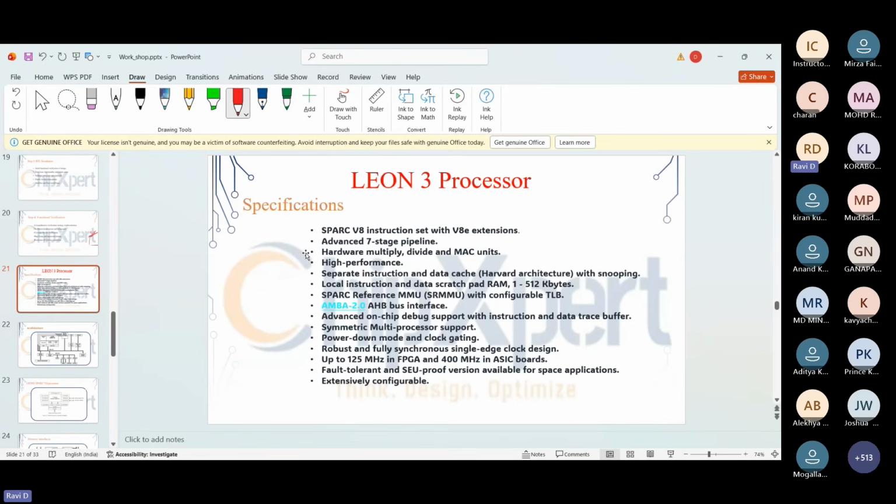And if we see the specification, the Leon 1, 2, and 3 processors had extra features like AHB. They used AHB interfaces, and they gave a plug and play option for this. And next, we'll see how to design this processor.